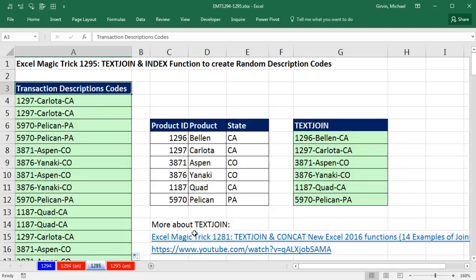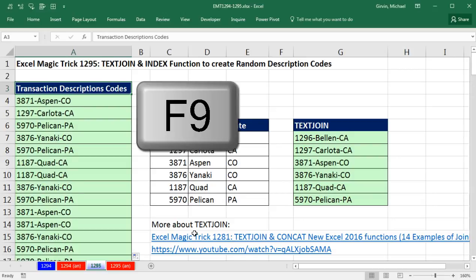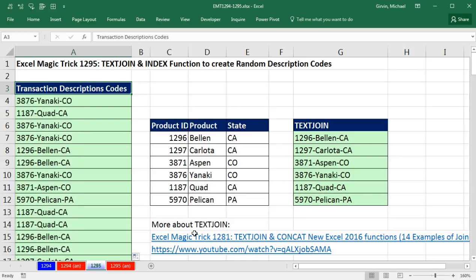Control up arrow. And so now if I hit F9, you can see it's randomly creating description codes. Now, of course, if I'm creating a random set, this would be my formula and my setup. And then later, if I wanted to use this, I would copy and paste special values.